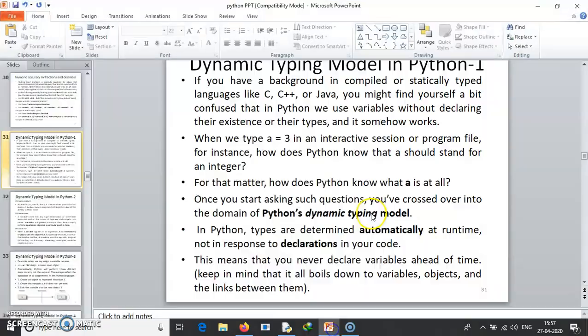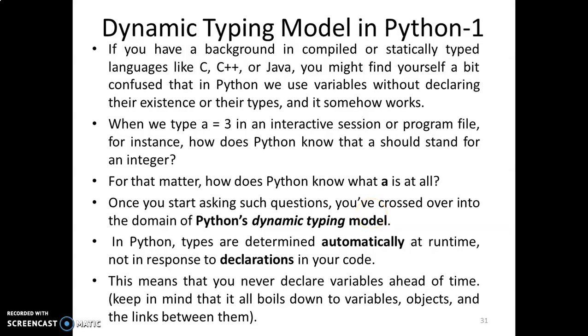In today's session, we are going to discuss the dynamic typing model in Python. If you have a C, C++ or Java background, you might be a bit confused about how Python uses variables without declaring them. So, for example, when we type in an interpreter session or a program file, say a is equal to 3.